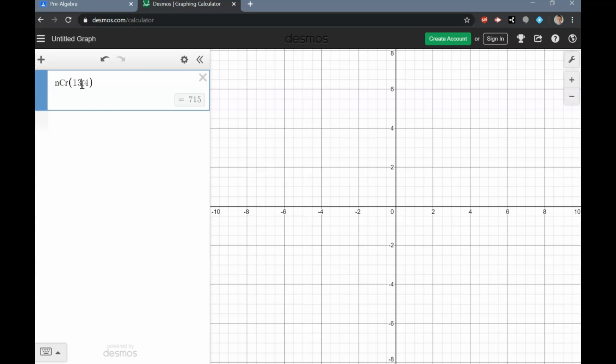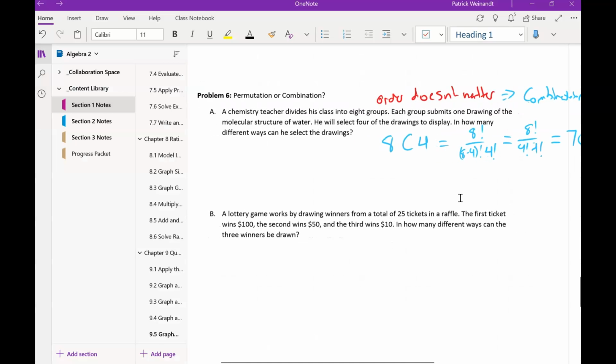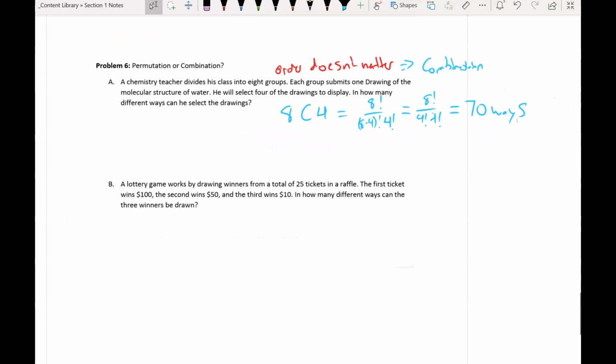8 choose 4. We're still doing combinations here. 8 choose 4, we get 70 ways. Yes, we're good there. All right, so the order does not matter. That is why that is a combination.